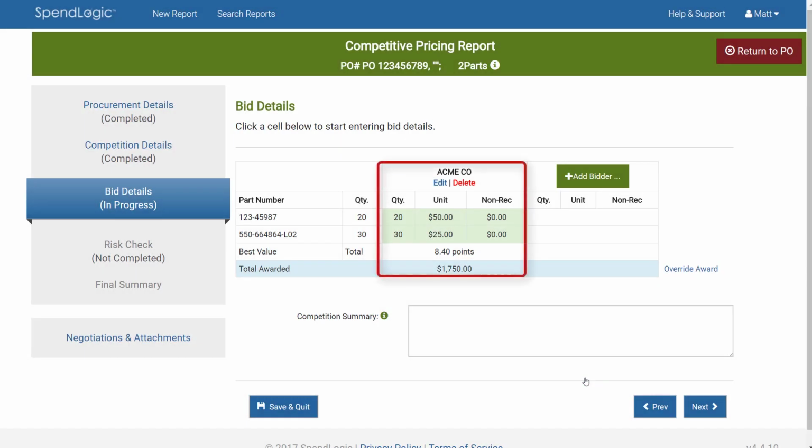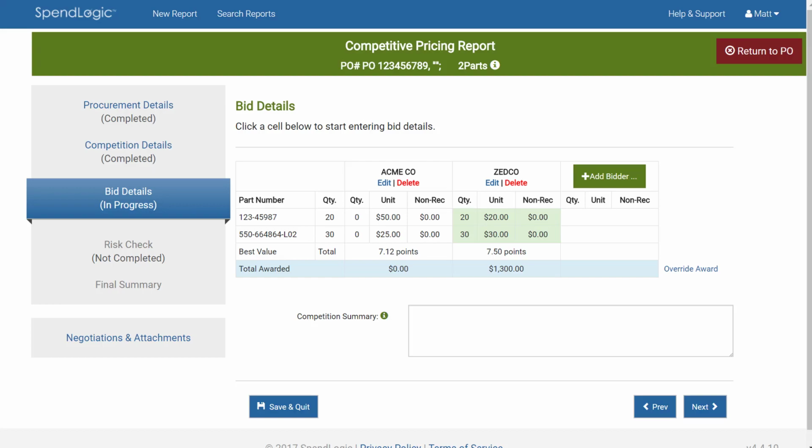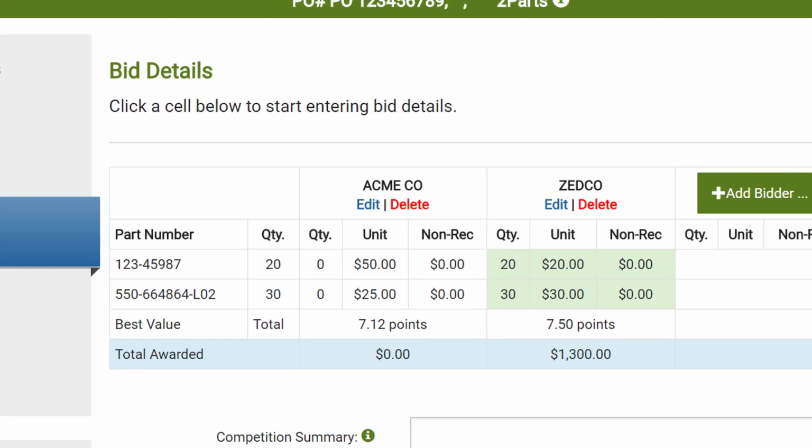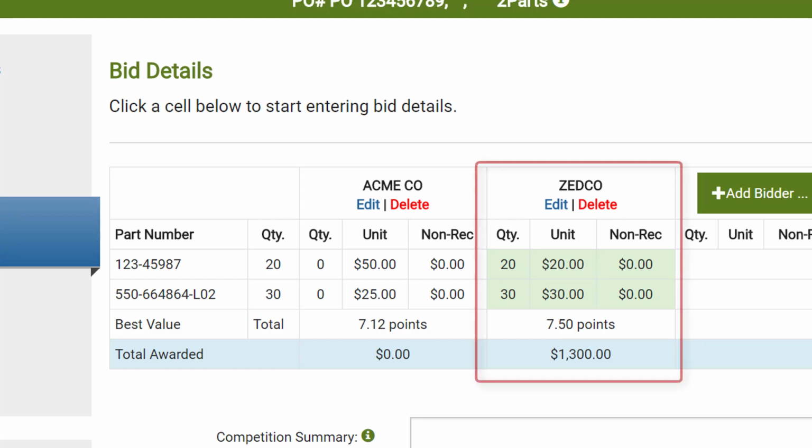As you can see, our chart has 1 bidder that's included. To add additional bidders, click Add Bidder. I've gone ahead and done this already, and here are the results. At this point, we have in front of us the completed bid table. In green, SpendLogic shows which bidder is recommended for award, Zedco in this case.